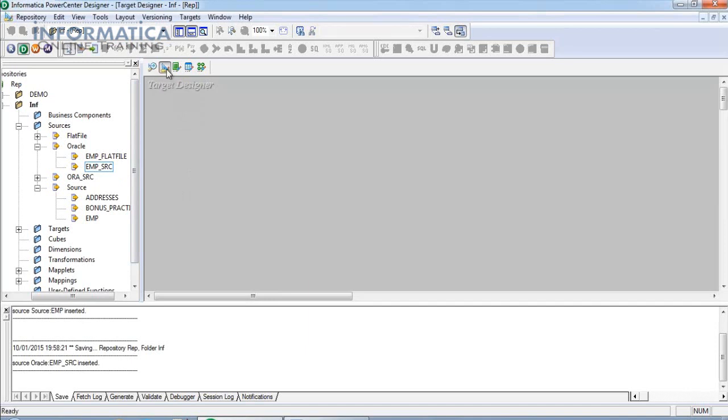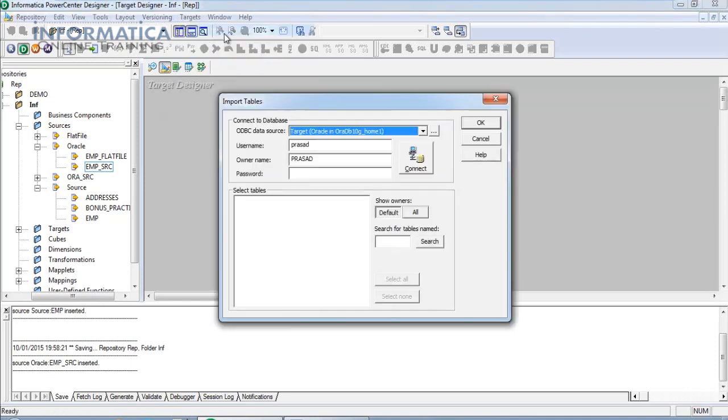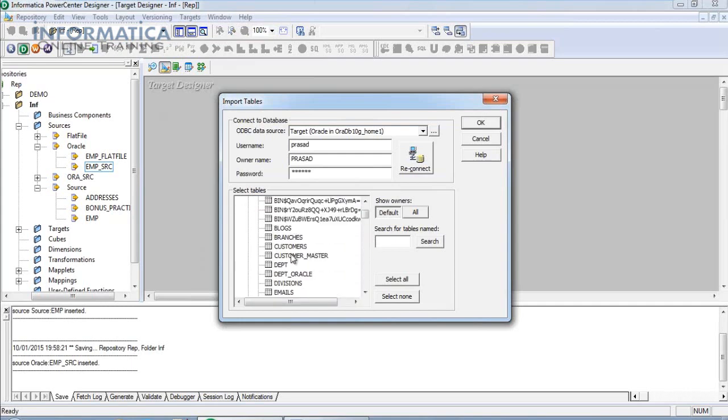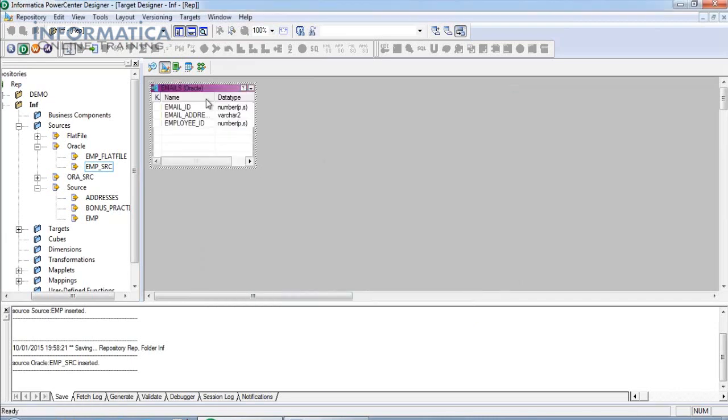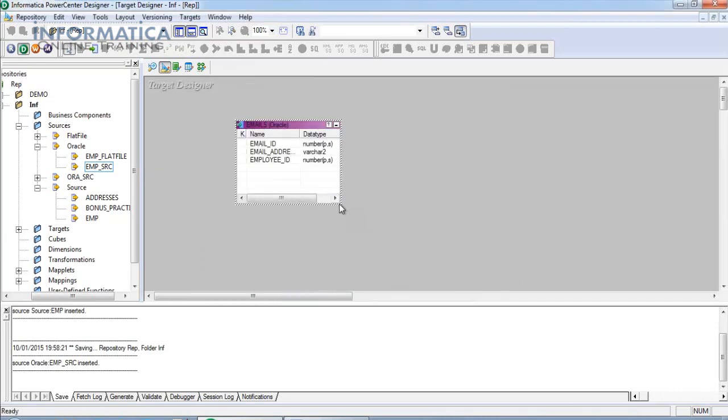But with the target designer, let me import one target, connect to the database, import from database. Here I am using this target connection as the database for the target, and I'm just connecting to the database and connect. I'll re-import this. I'll re-import some emails. Okay, this is the email table I am trying to import. You can see here, this is the table which has been imported by connecting to the database. Okay, let us make a copy of this table.